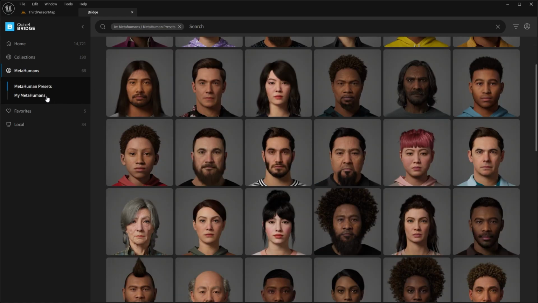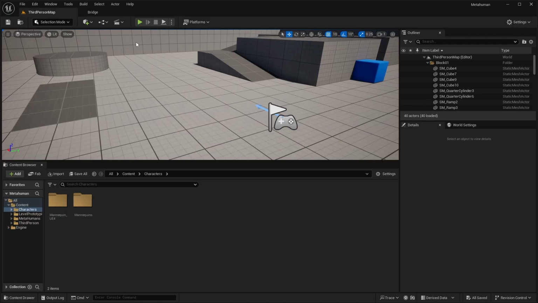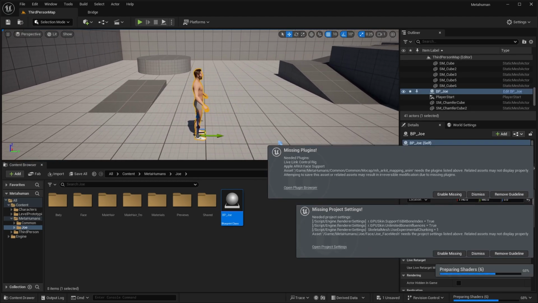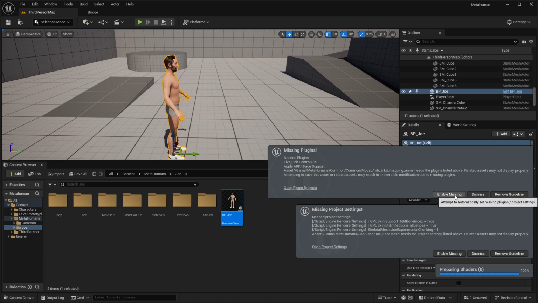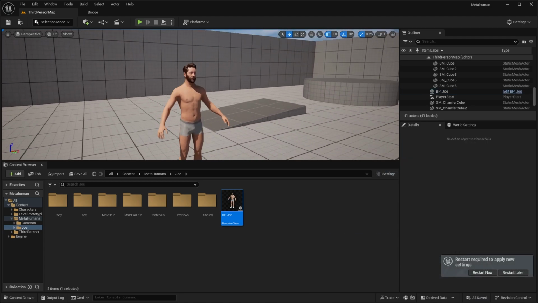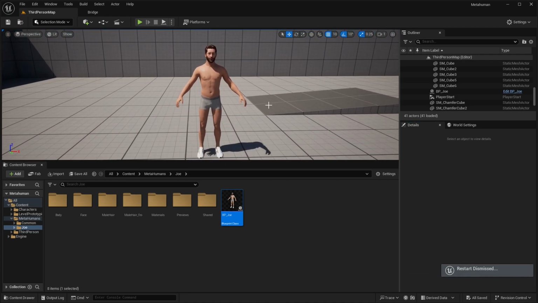For example, if I wanted to go to a Metahuman, say for example My Metahumans, you can select the optimization settings and you can download it and just click Add. Once you download and add that to your project, you should see a new folder for Metahumans, the name of the Metahuman, and you can drag in the blueprint or the control rig, whatever you're working on. As you can see, it has missing plugins. We'll just enable the missing plugins and we should be good to go. It'll ask you to restart your project. We can go ahead and restart that later, but you guys get the point.